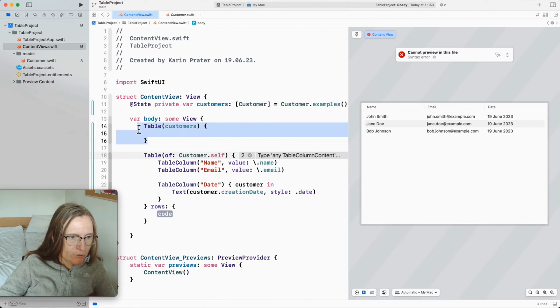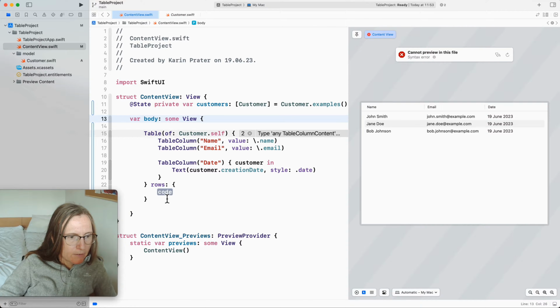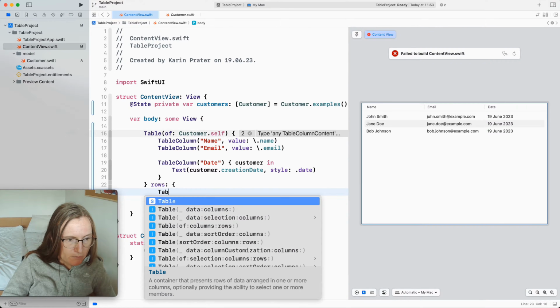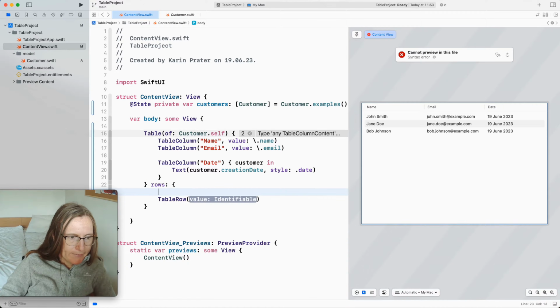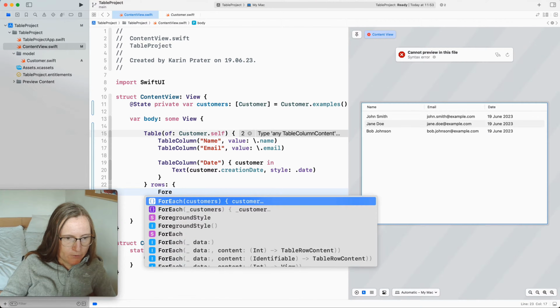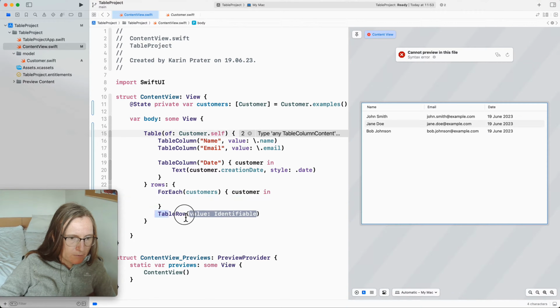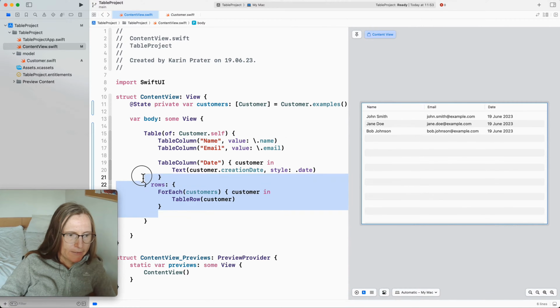And now I have an extra rows. So this needs to be a table row. You can't give anything else back. And here you can either do static ones or use a for each to loop for all these elements. Nothing changed. I still use here the same data. It's just the access point that changed a little bit.